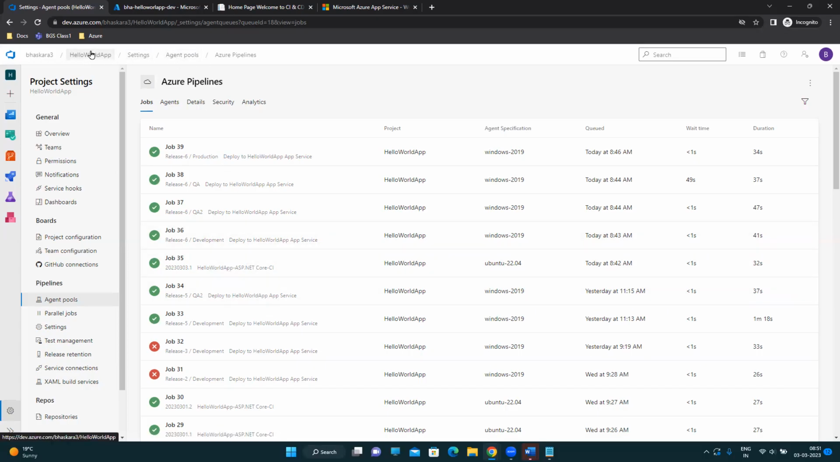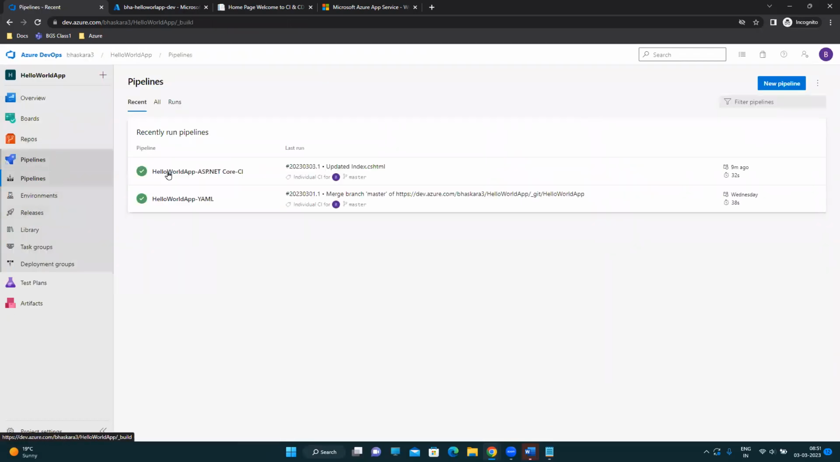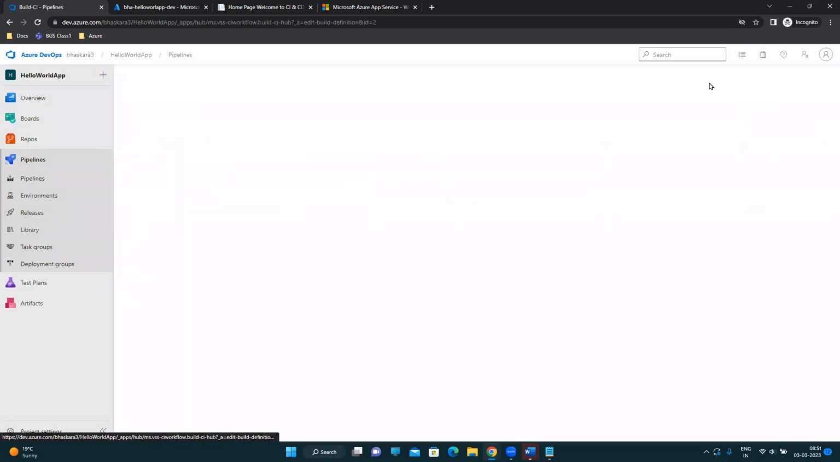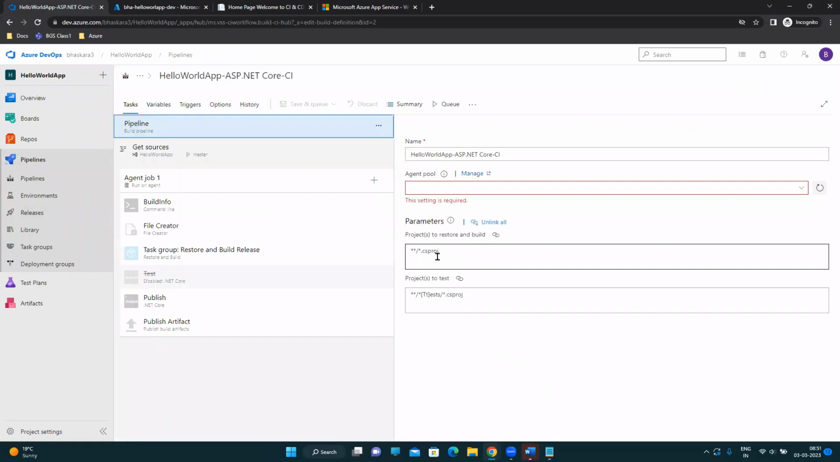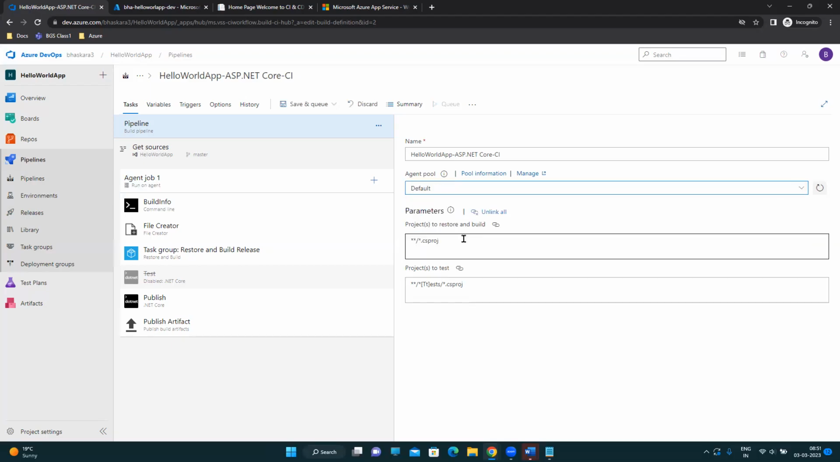Go to your Hello World app and the pipelines. Whatever pipeline you select, any pipeline, click here, edit. When we have created this, see, there is something called agent pool. This is what we have selected by default. Since we have selected Azure pipelines, that is the reason we are able to execute our tasks in the Microsoft hosted agent. Assume that you selected the default one.